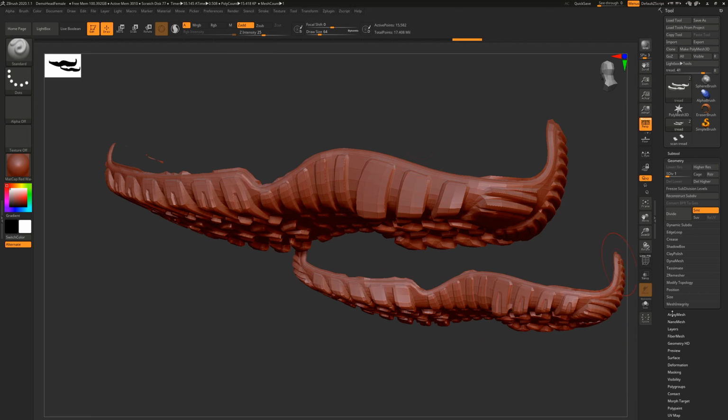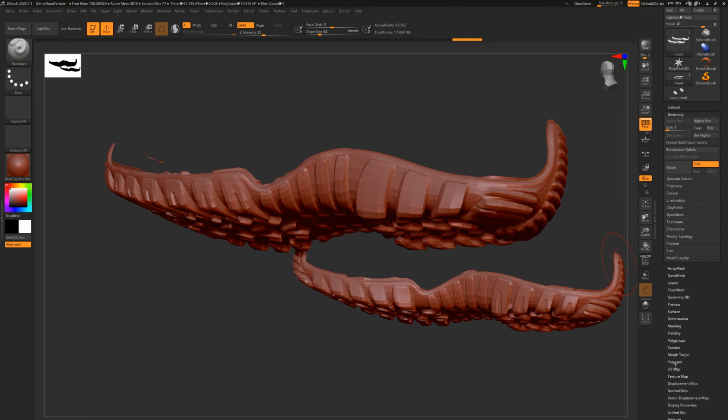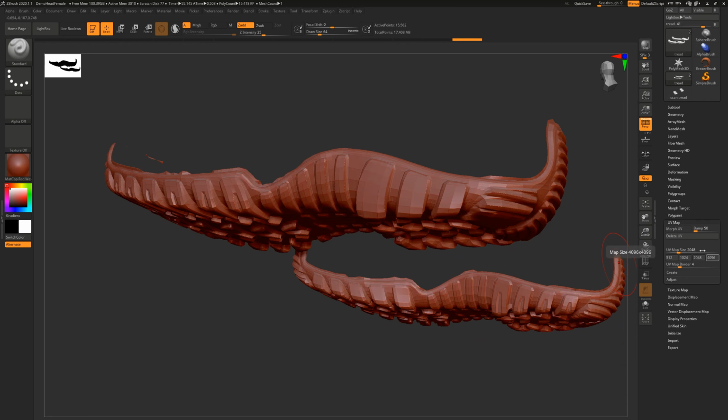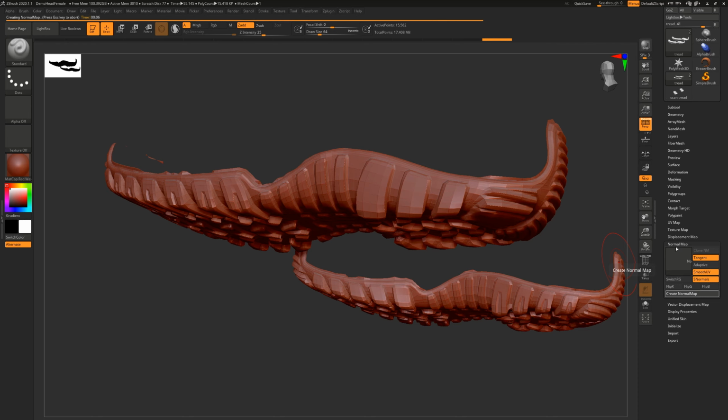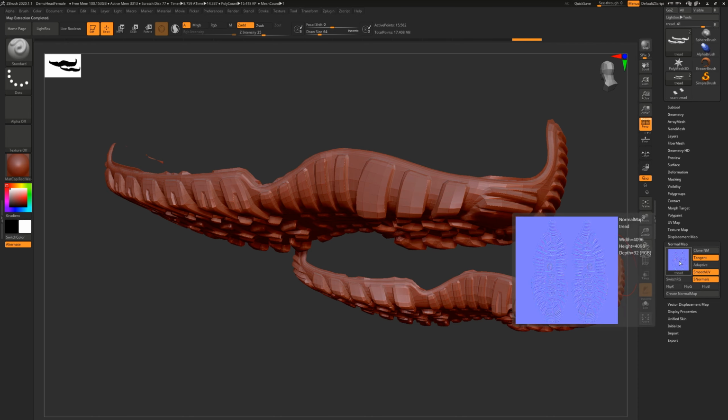And then I can come down here to UV map, and I'm going to set my UV map size to 4096 because I am working at 4K. And then I can come to normal map, and we can do a create normal map. This has to be at level 1 or some level lower than the top level. Okay, so that's why I dropped this down. It's going to calculate all that, and you'll see the normal map pop in here in a second. And there it is right there.